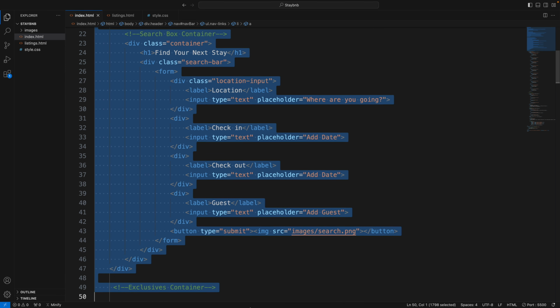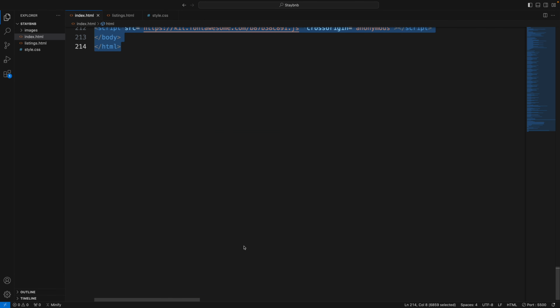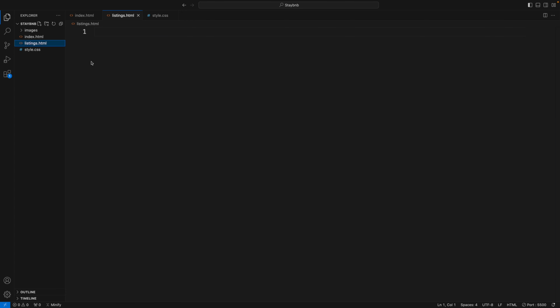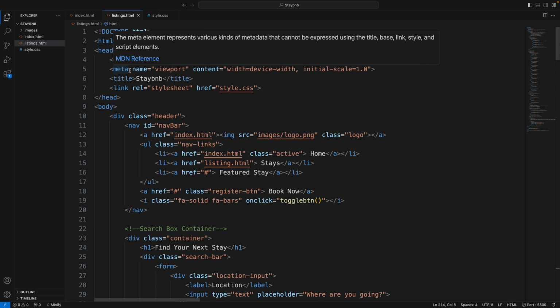Let's go to index.html. Copy everything. Copy. Go to your listings and paste it all in there. Let's go ahead and link the two.